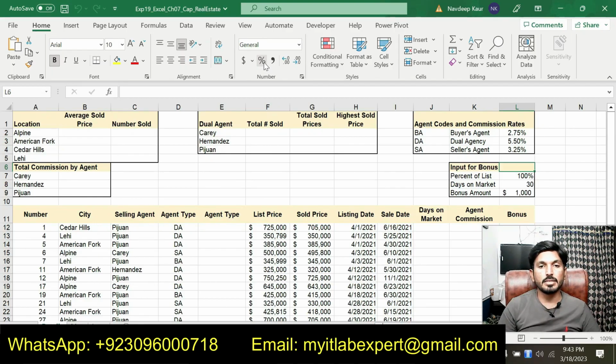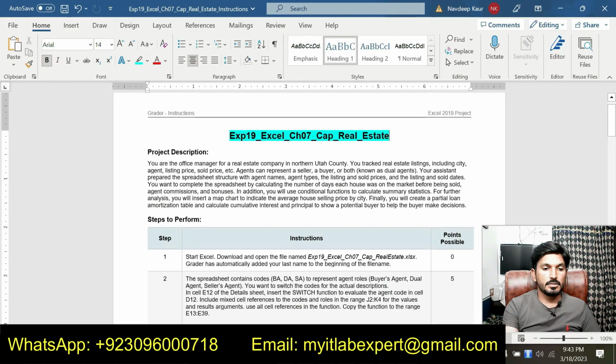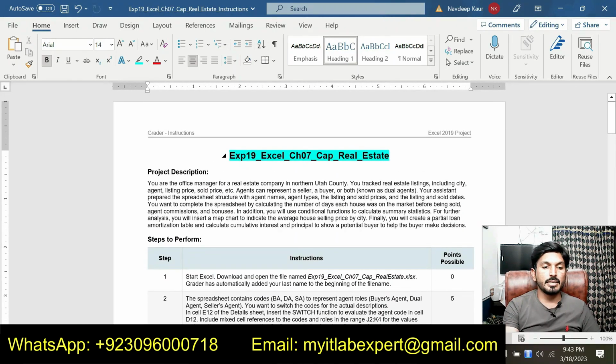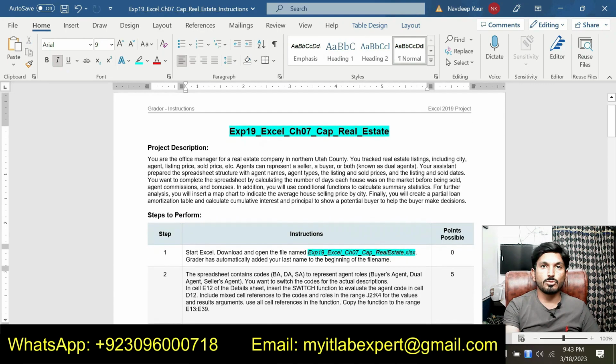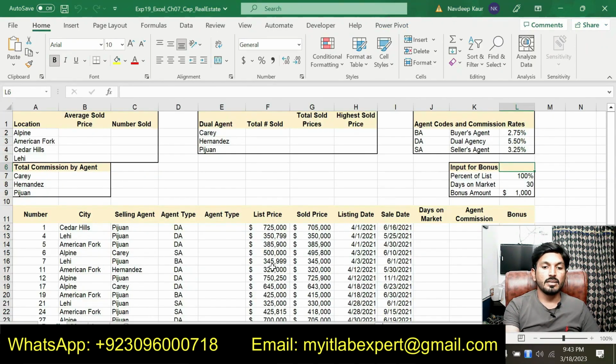So let's start this assignment and solve this assignment step by step. Title of the assignment is Exp19 Excel chapter 7 Capstone Real Estate. So first step of the assignment is to download this Excel file where we will apply all the steps to get this assignment done. So this is the Excel file. I have already downloaded this. So we will apply all the steps in this document and we will make this assignment completed.